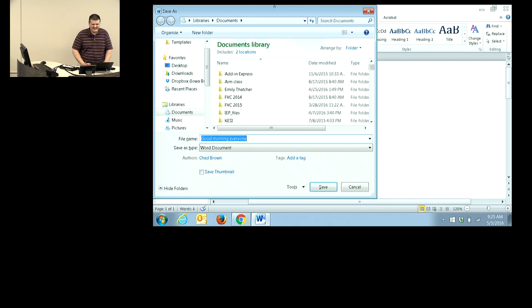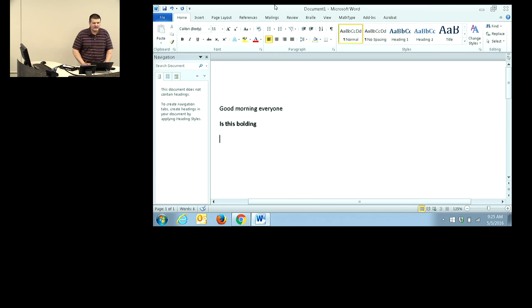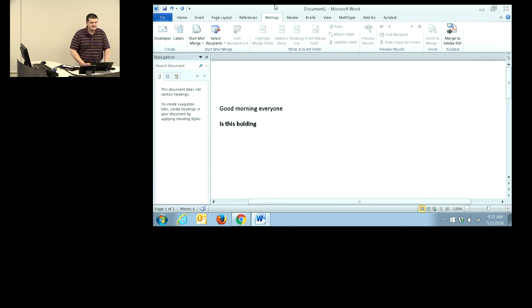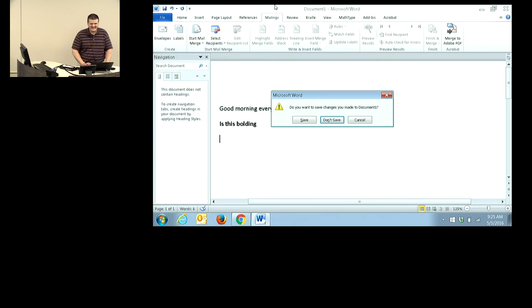Backstage view, print group, escape, print, edit. Doing all this by Control P for print, Control S for save. If I want to access the menu bar, I can hit the Alt key. Upper ribbon, home tab, insert tab, page layout tab. References tab, mailings tab, escape, leaving menus, edit. And the standard command to get out of anything in Windows is Alt F4. Alt F4, Microsoft, don't save button.